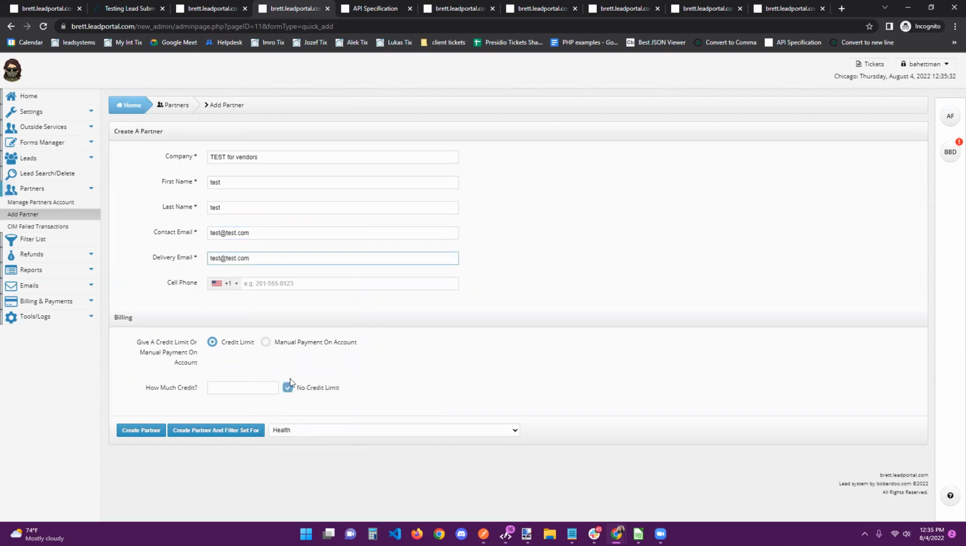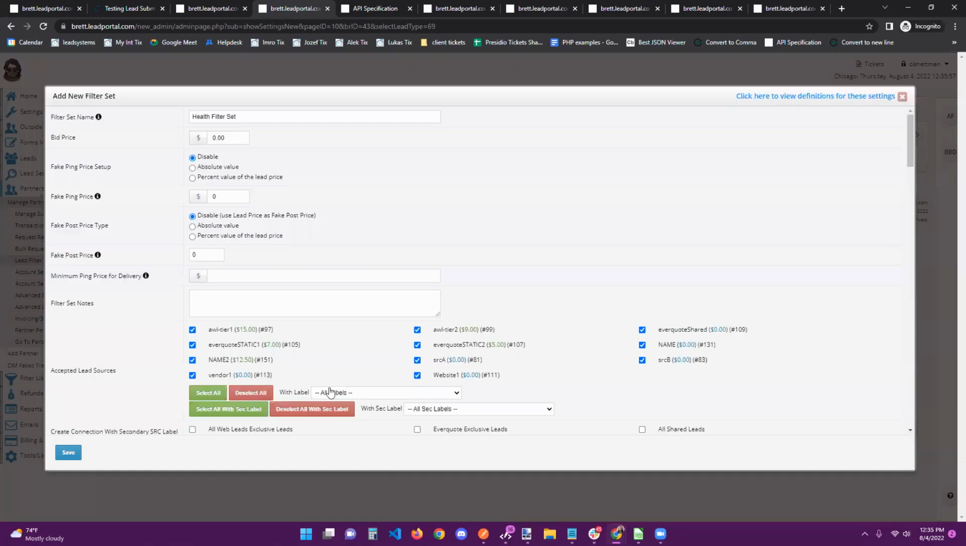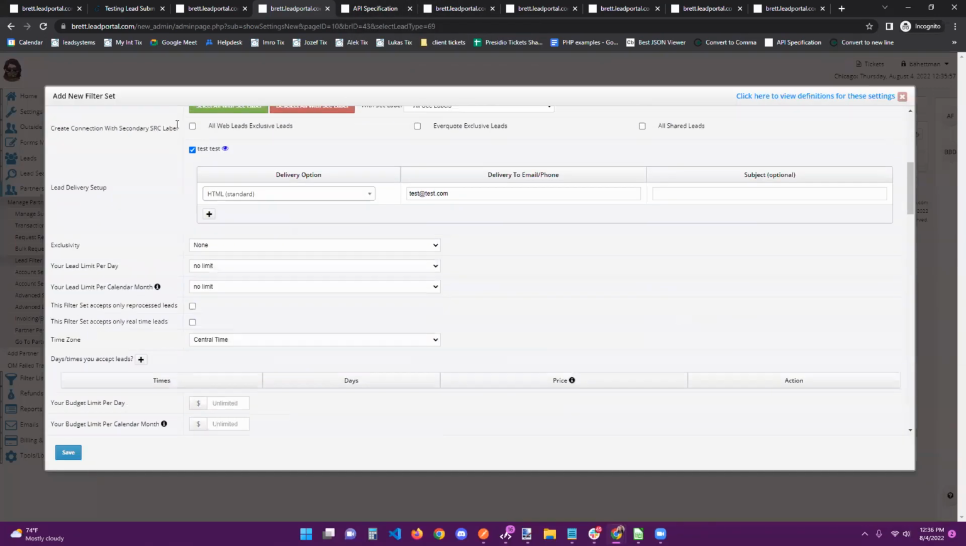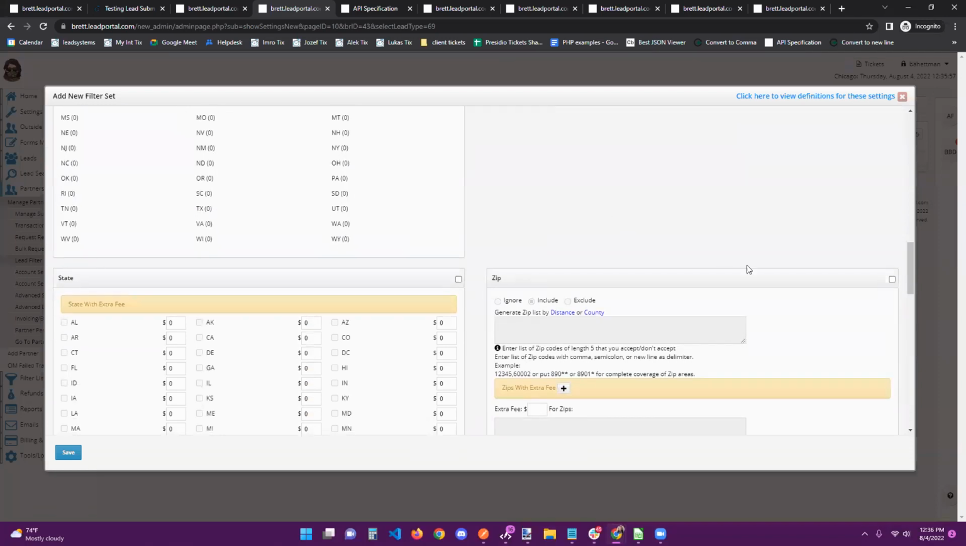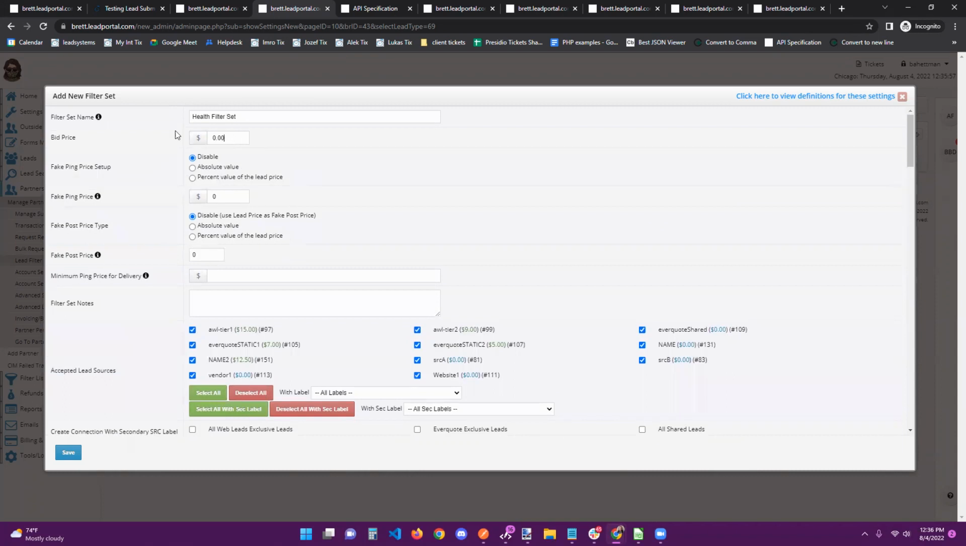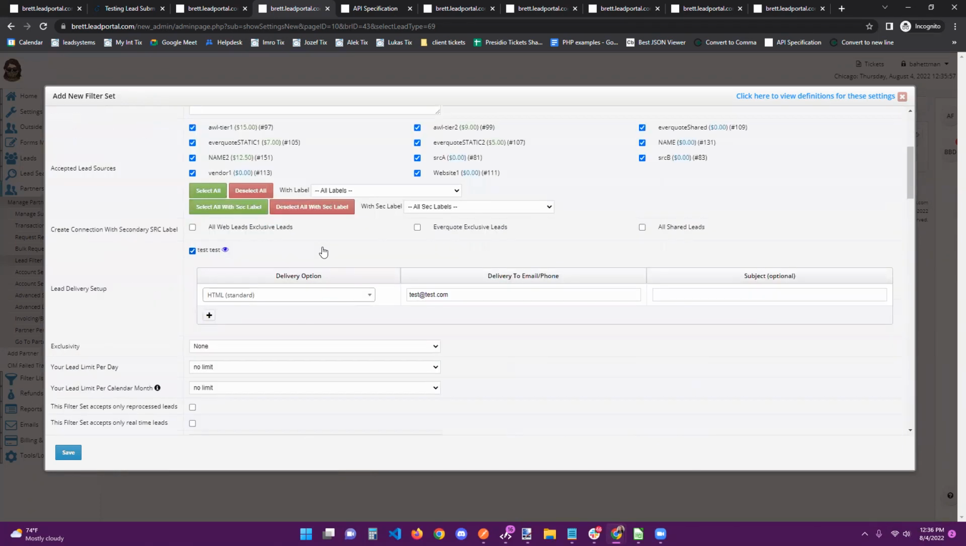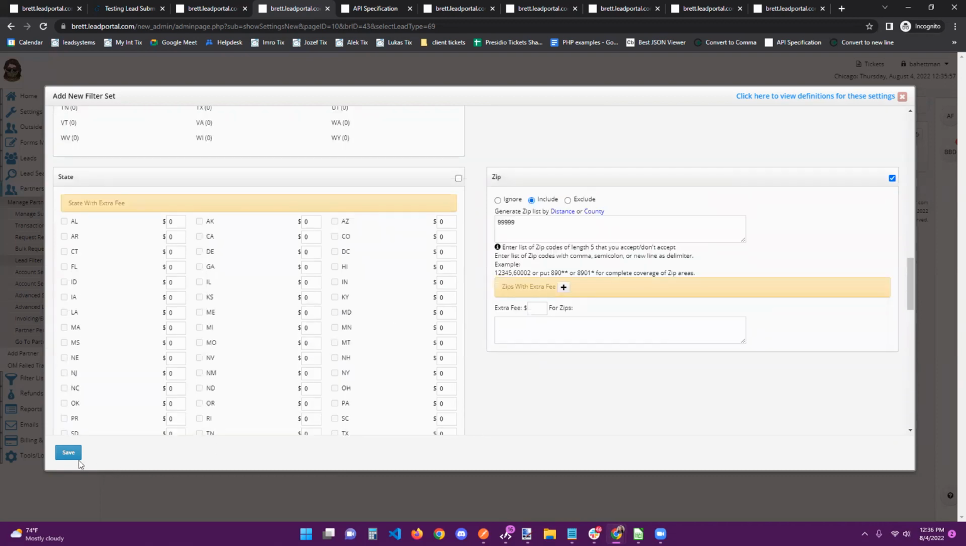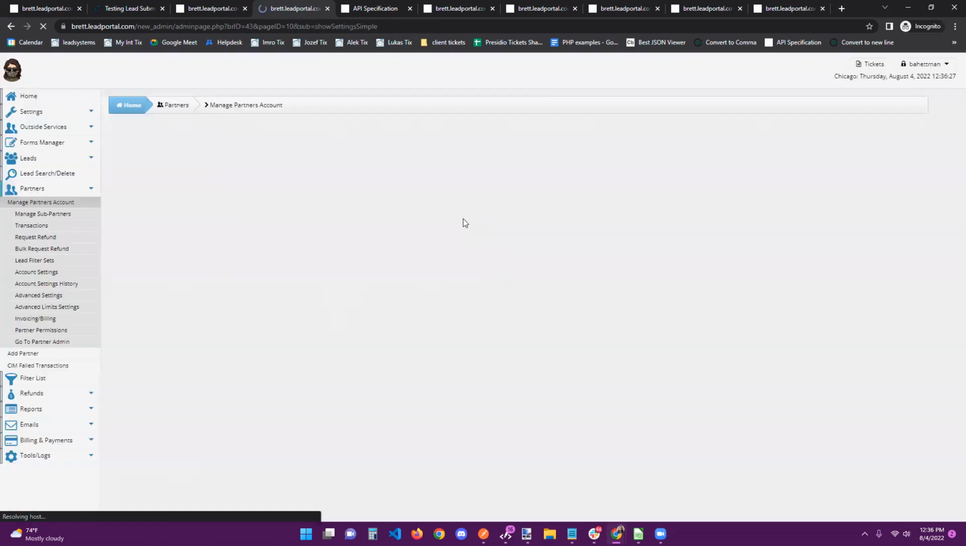We're going to do no credit limits. Actually, no, we'll always want to give some type of limits. Give them a fake limit of 100. We're going to create the filter set for health. And so if I scroll down here to the zip section, this test filter set only accepts leads where the zip is 99999. The idea being, put a fake price in here, and I save it, it only accepts 99999. So I save that filter set.